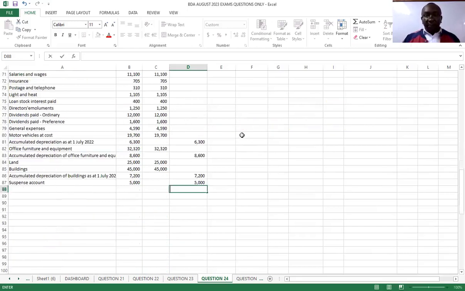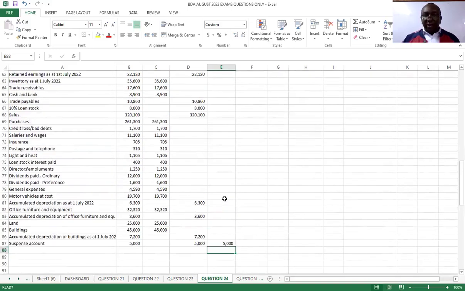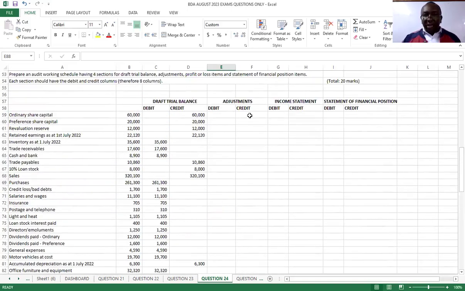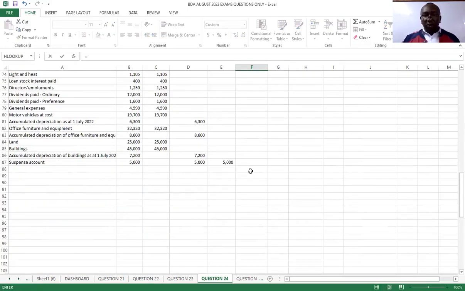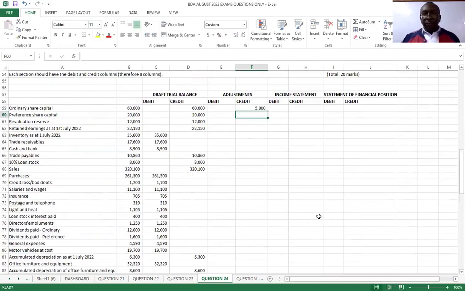So we will come here, and this is in our adjustments now. Debit is equals to this one. You enter. So when you do this, this account disappears. Then this amount, we come and bring it here. We say should be equal to this one. Yeah, so that is how we treat that item.